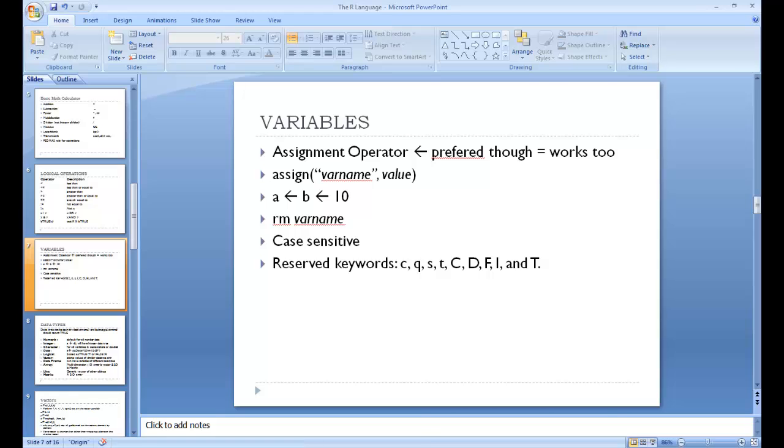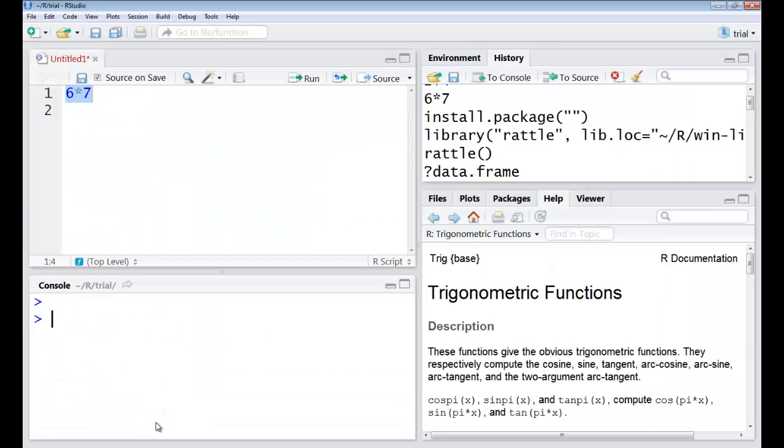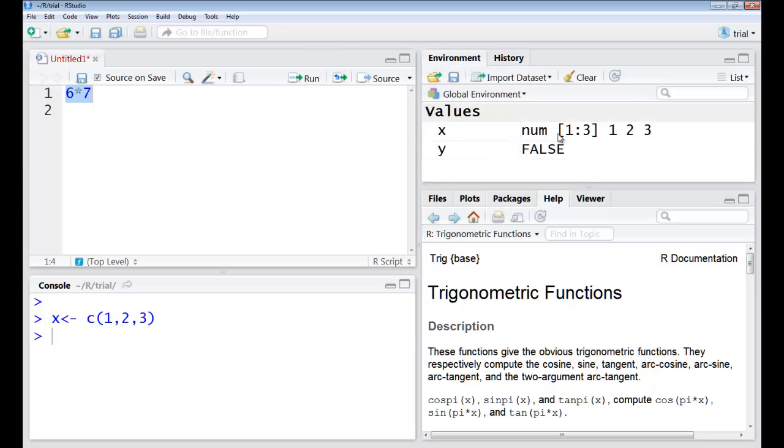So I generally can do the assignment using two methods. I can say X has been assigned the value. C is for concatenation, and I give values 1, 2, 3. X is basically a vector of number type. I can check the class of X. It's a numeric vector, and I have three values here, 1, 2, 3. So this is the one way to assign the values, and the other is equal to.